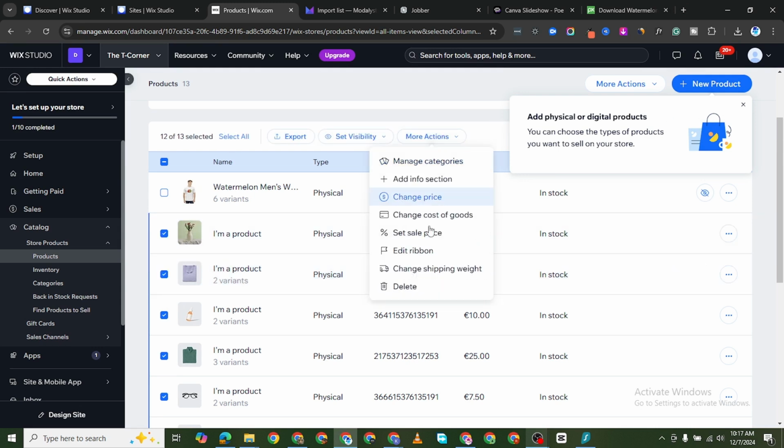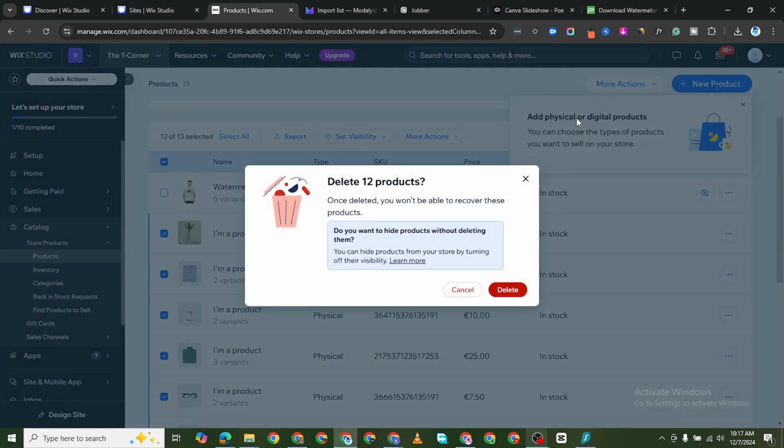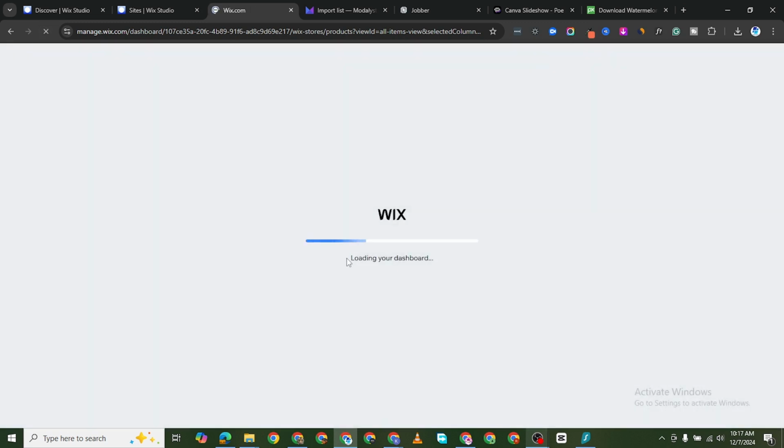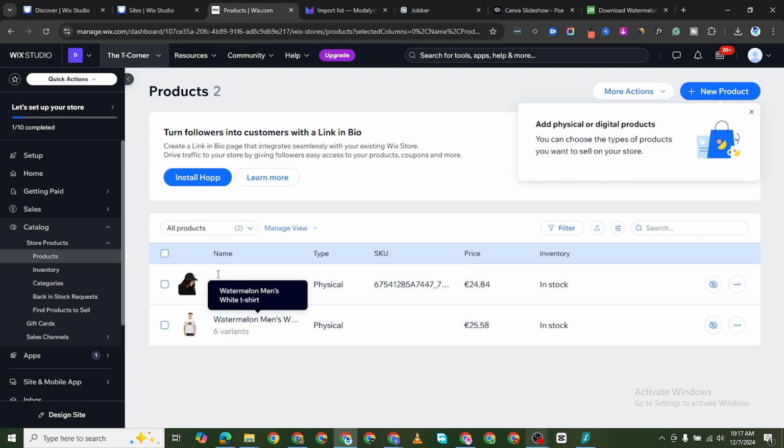And I want to go to actions. I want to delete this. So if I reload this, I think the hat should be showing when I reload. After reload, all right, now we see the hat. So these are the products I have.